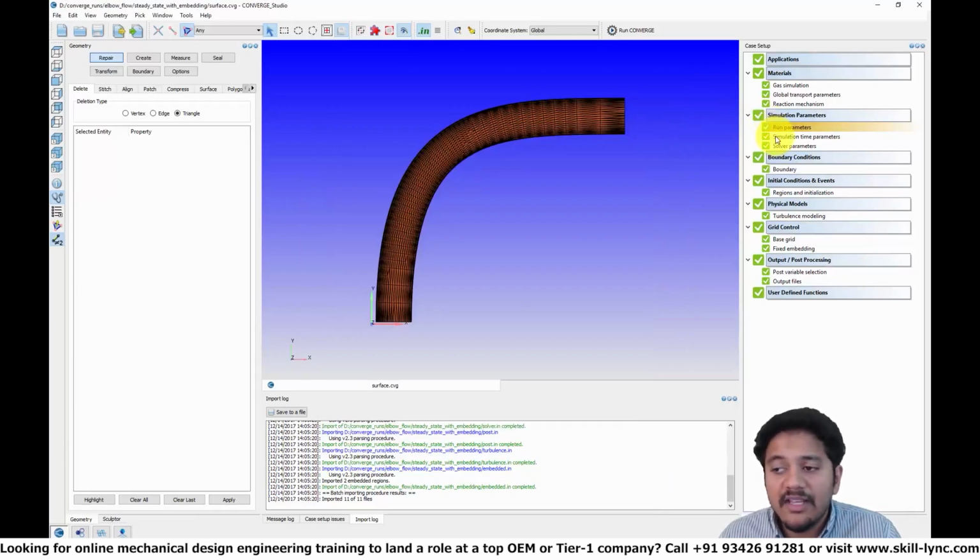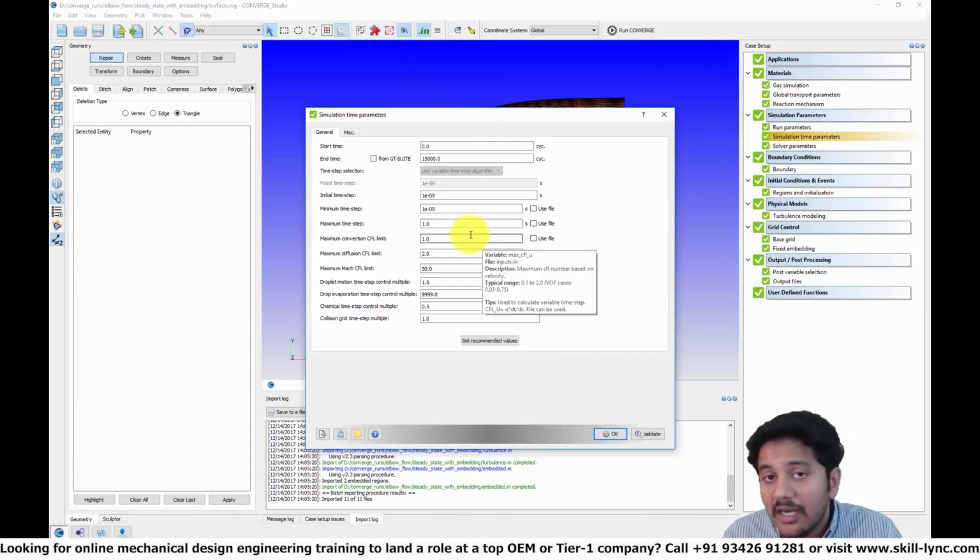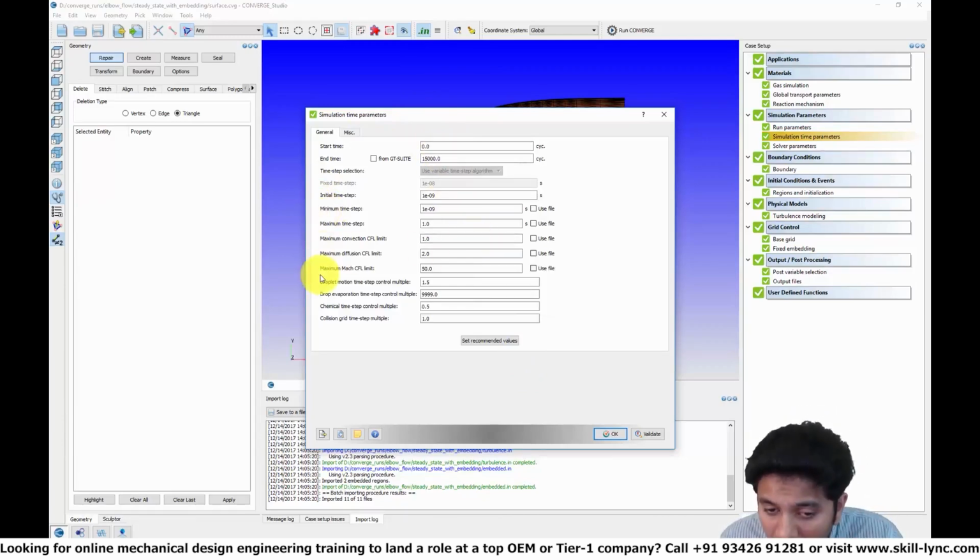All right, now let's take a look at simulation time parameters. Your simulation time parameters control from what time to what time you want to run the simulation. That is your start time and end time. You should be quite comfortable with that. In addition to that, you also set up your time step control parameters, which are basically all of these time step multipliers. Anytime you see a time step multiplier or a limiter, these are factors that are going to control the time step.